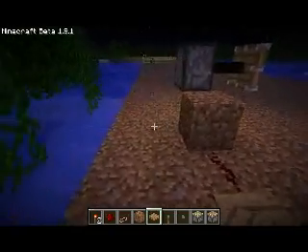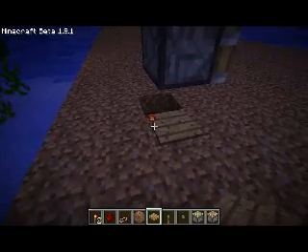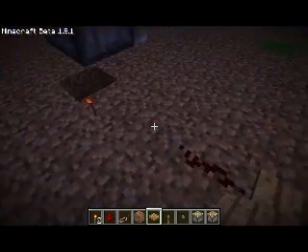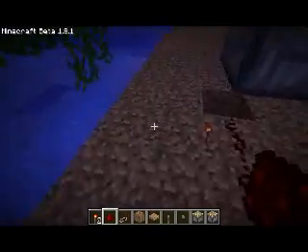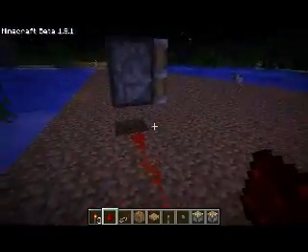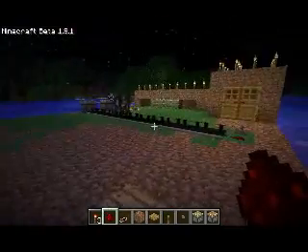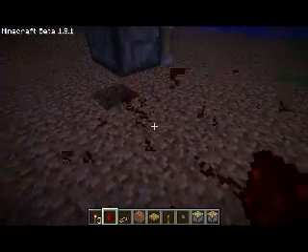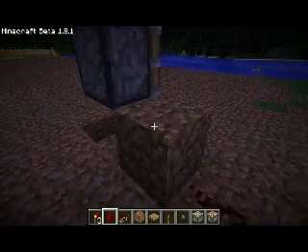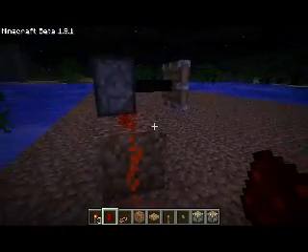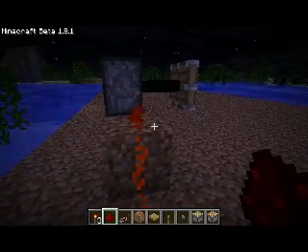And if we didn't have it inverted, this is what would happen. Oh, okay. That's interesting. Put that there. There we go. So I stand on the pressure plate and my load activates.